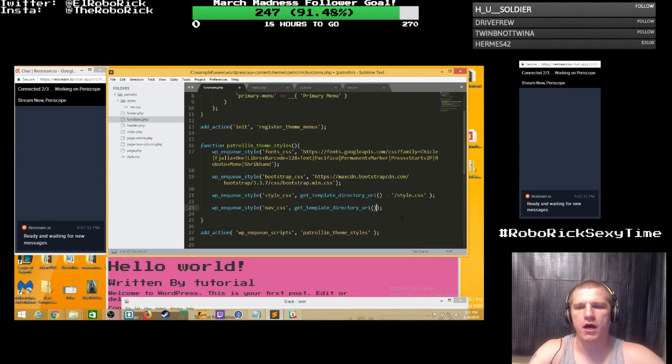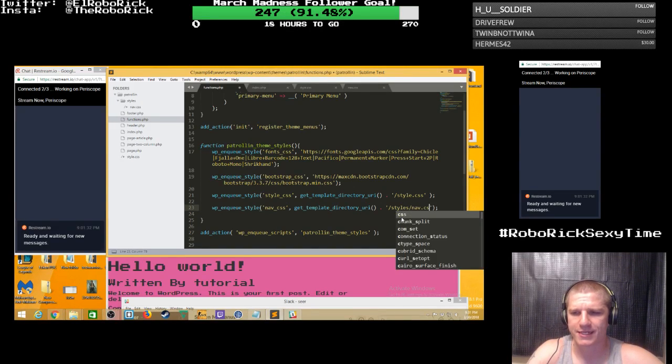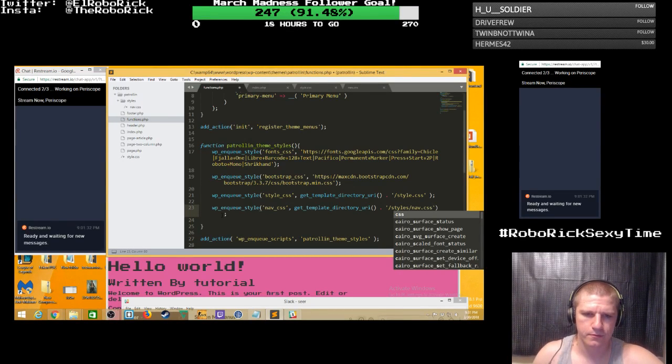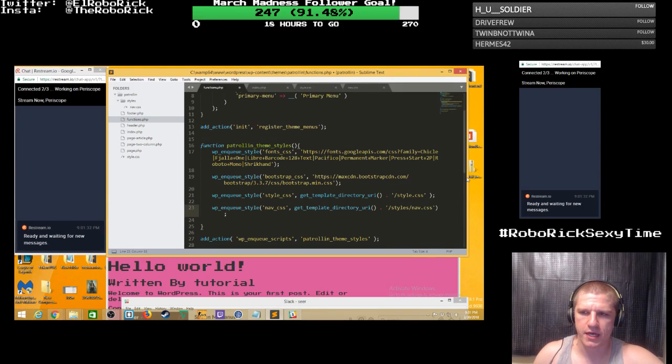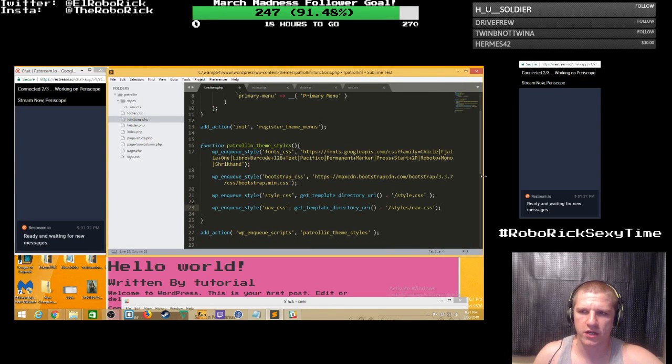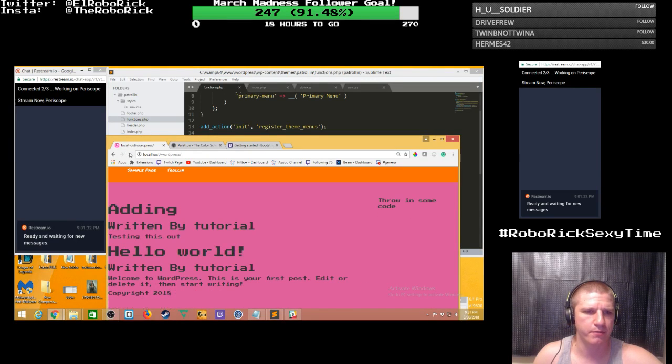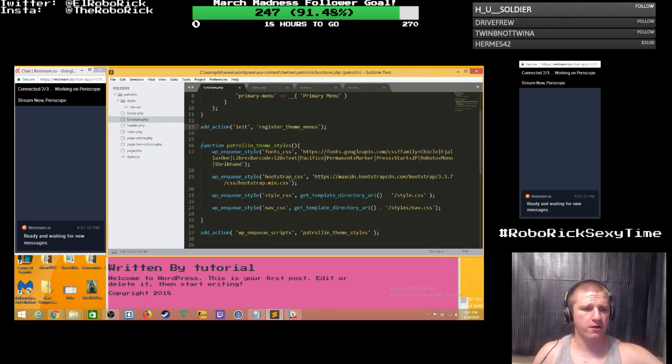Cool. And then what I'm going to do is I'm going to say /styles/nav.css. And even though it's out of the mix, the semicolon is still where it needs to be. I'm going to save it, and navbar should come back to normal. Navbar is back to normal. There's still a lot of stuff we need to do here, but it should be fine.